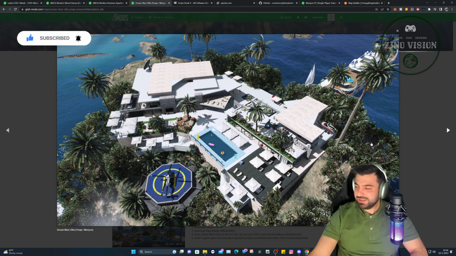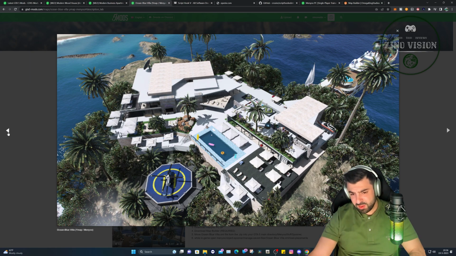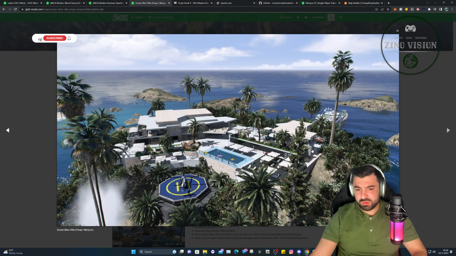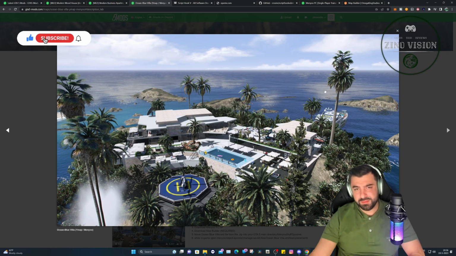So let's get started. Yes, this is going to work on your Grand Theft Auto 5 game. It's going to be a custom map. When you learn this, you can also learn how to download and install any other maps.